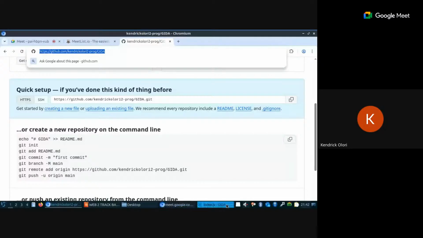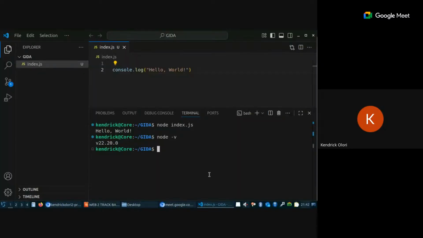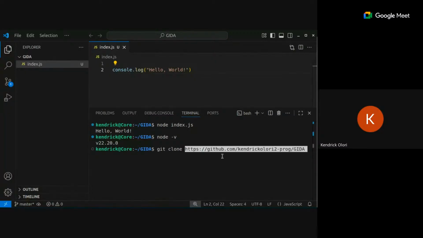Now, thank you for that. You go back to your terminal, and what you should do is write git clone, then press Control and Shift and V to paste the URL you copied there. Please do that. If you have done that, please let me know.